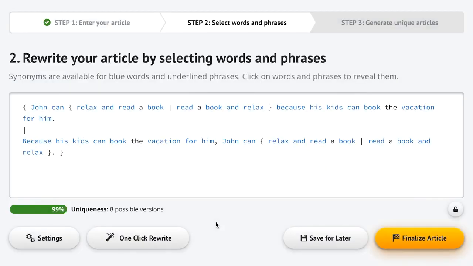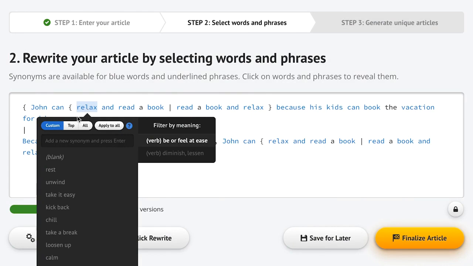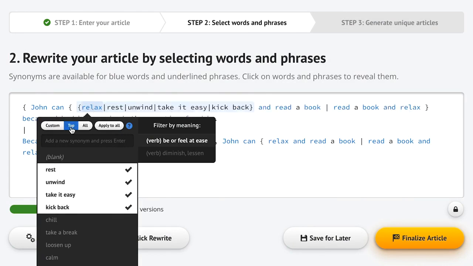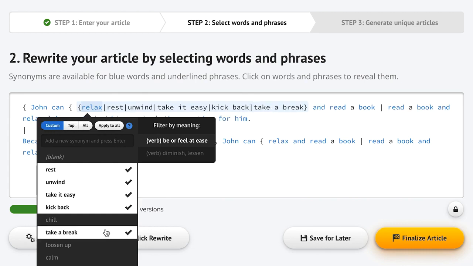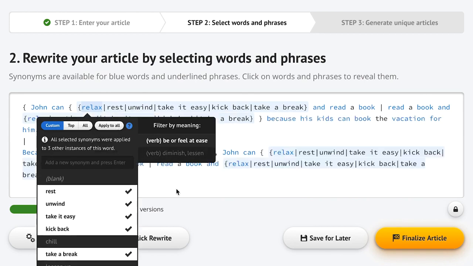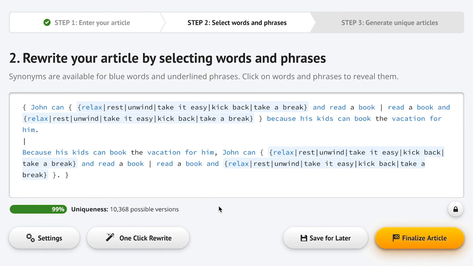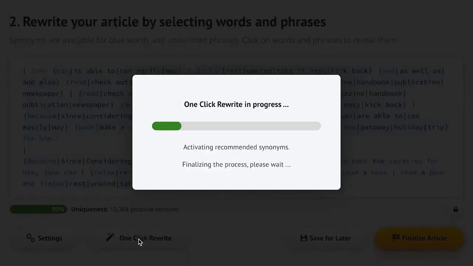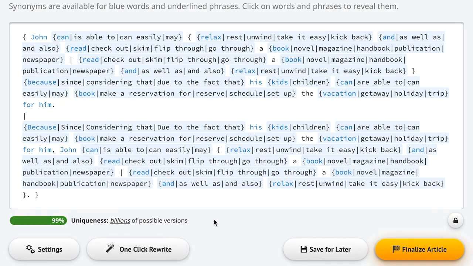Now, if you want to spin this sentence manually, let's look at the word relax. Spin Rewriter can instantly suggest the top available synonyms, or you can select some more. When you're happy with your list of synonyms, you can quickly apply those synonyms to all words relax in this entire text, which will save you a lot of time. And of course, if you want Spin Rewriter to do all of the hard work for you, just use the one-click rewrite option.